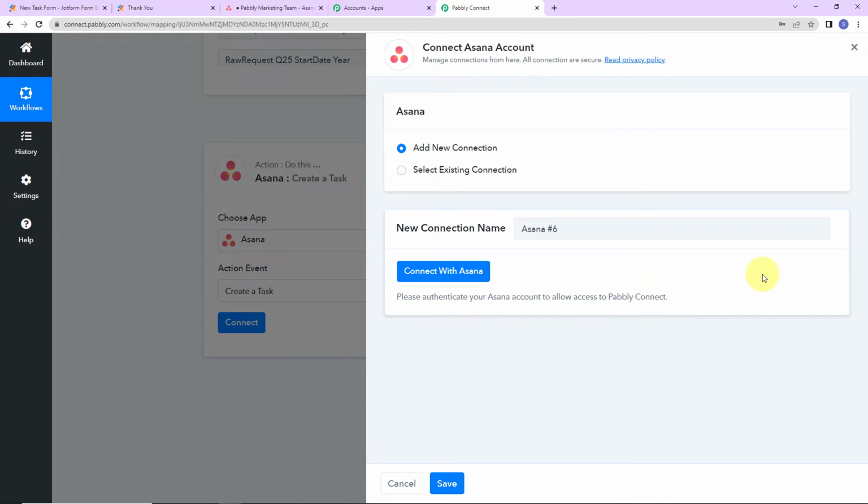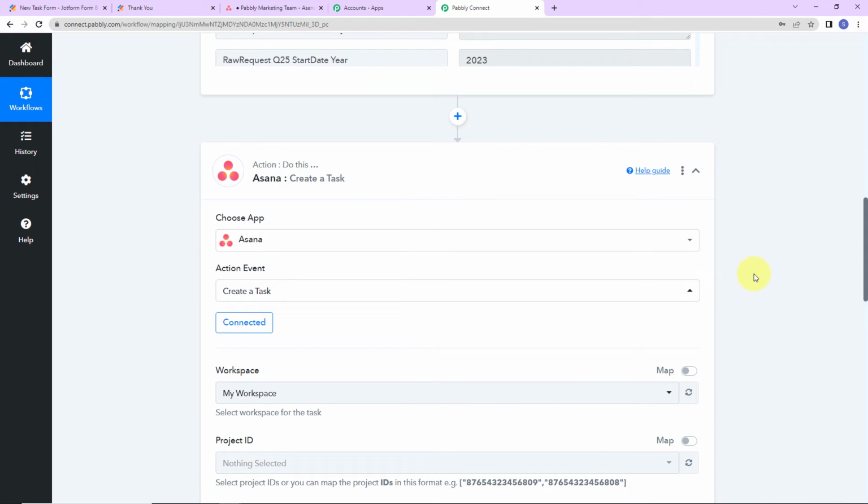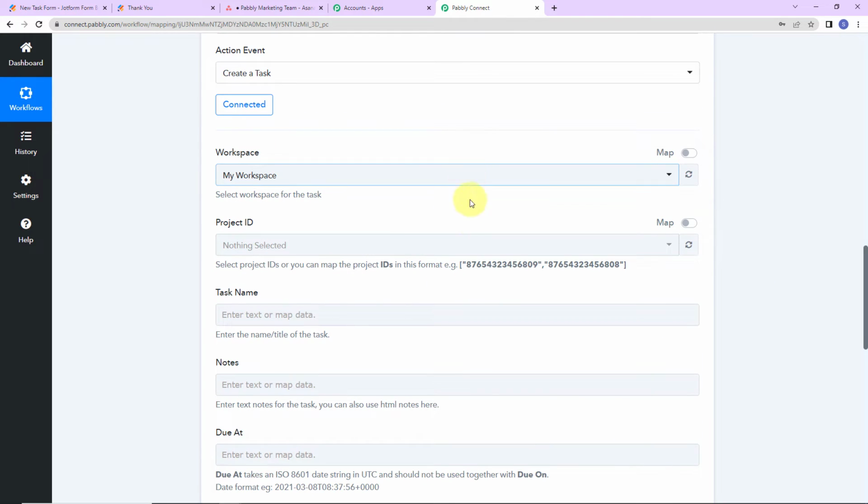As I do that, here you can see that the authorization has been successful. Why? Because I had already logged into my Asana account. So once this is done, this means that Asana is now connected with Pabbly Connect. Now here we are supposed to map this information. So first of all, the workspace.